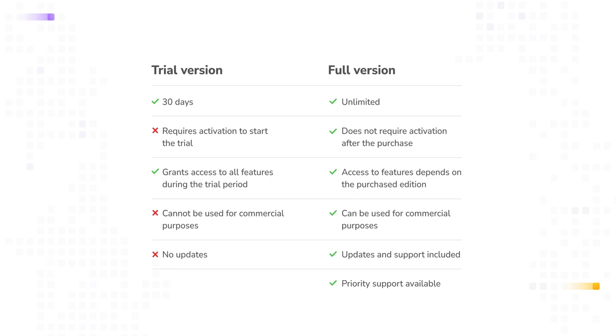The free trial lasts for 30 days and lets you explore all the available features. It cannot be used for commercial projects and does not require a license key. To start the trial, simply download the installer from the Devart website and install it on your machine. If you purchase the full version, your activation key will be available on the Devart customer portal.